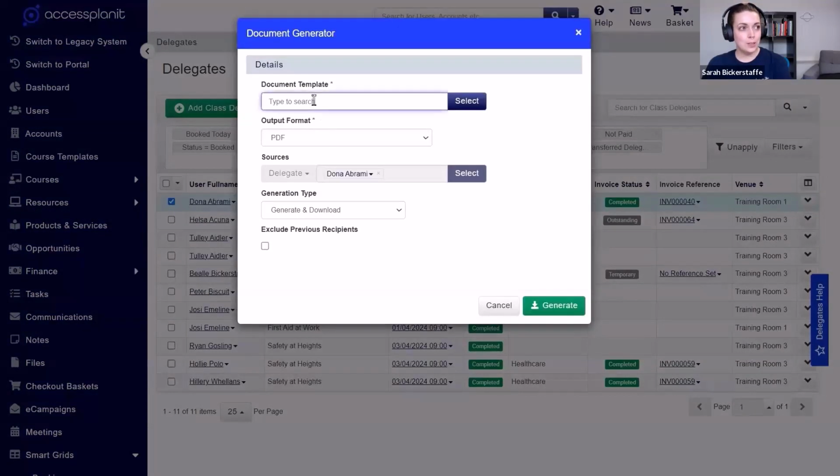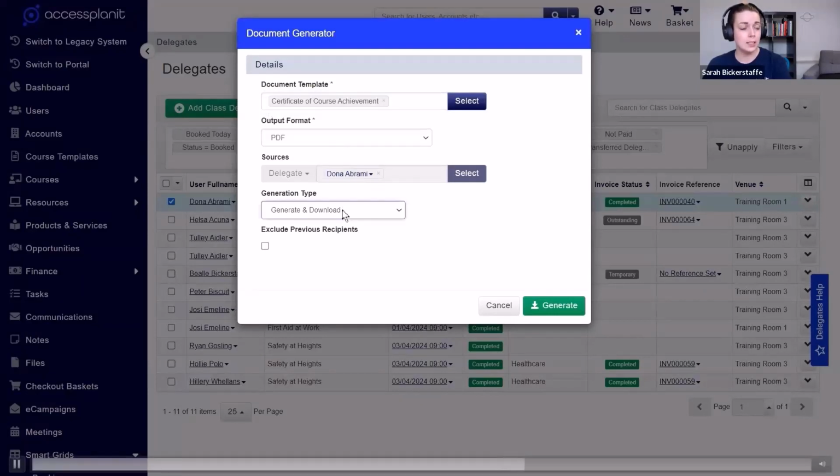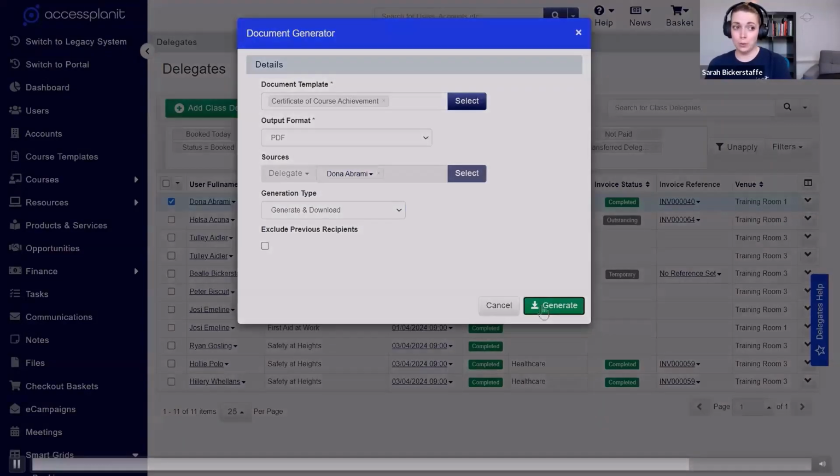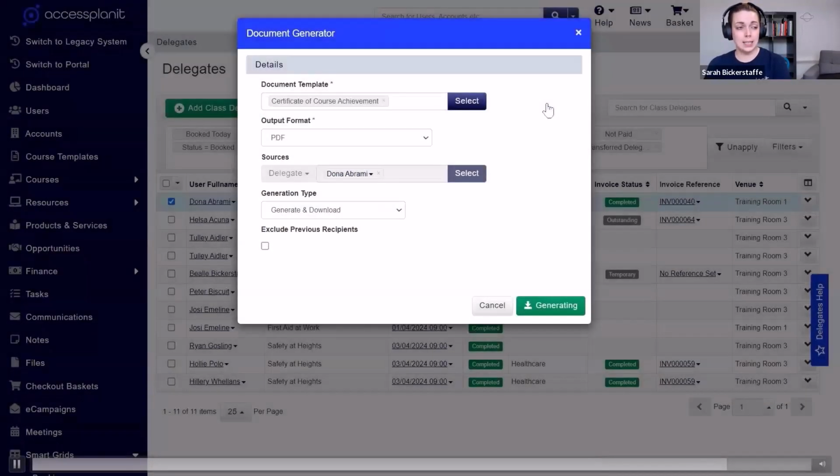Generate your documents by selecting your delegate, select your document template that we just created, and then we have a couple of generation types: generate and download, issue to a delegate's portal, or download a preview. So today I'm going to be generating and downloading.